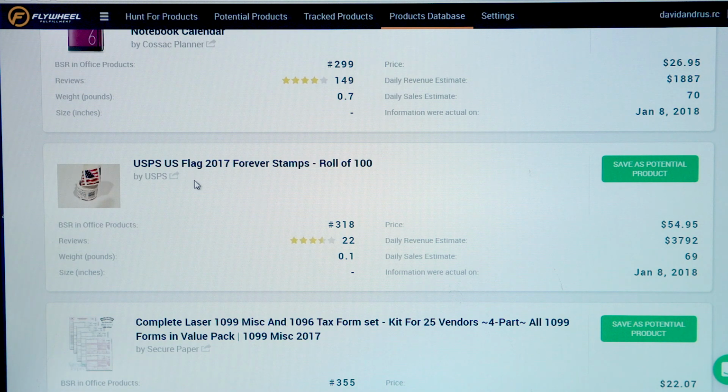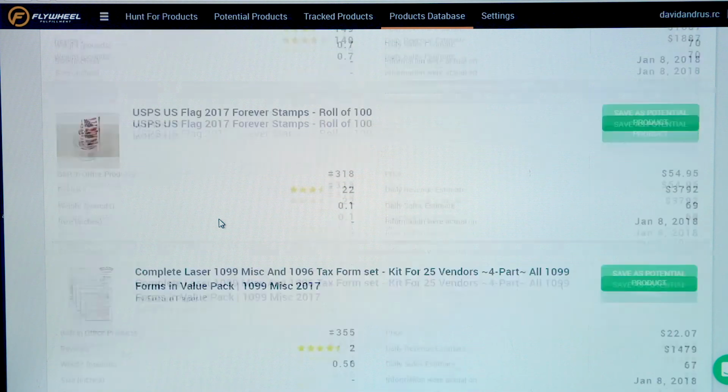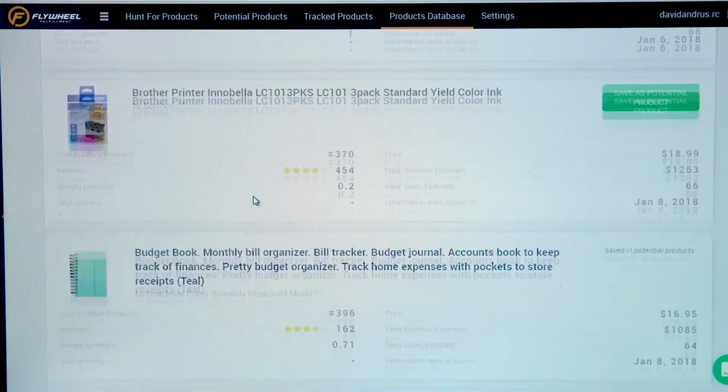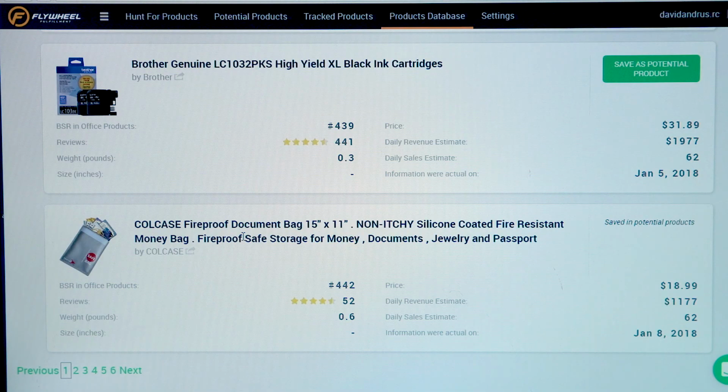So for instance, USPS US flag forever stamps, not in our wheelhouse, that's sold directly by USPS. This could be an interesting one. A home theater video projector has 51 reviews, 4.5 stars. It's number 369 in office products. So we're going to go ahead and save that as a potential product. That gets pulled into our potential products list. We're then going to keep looking and find something unique.